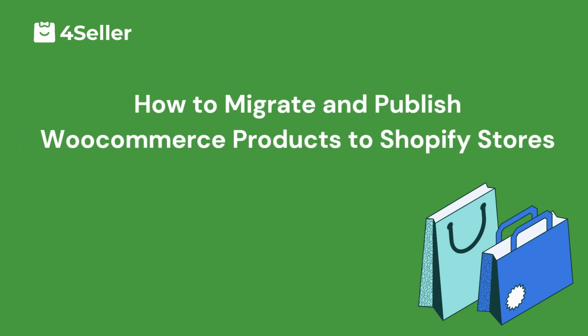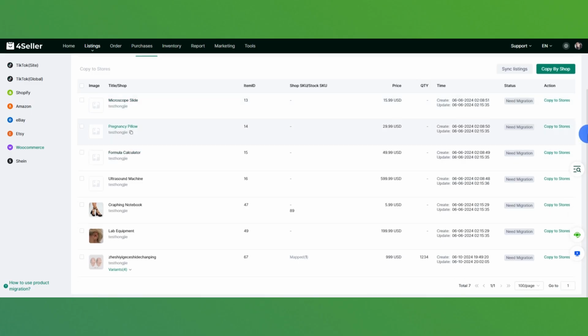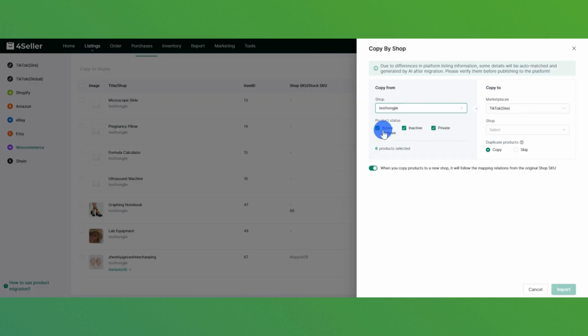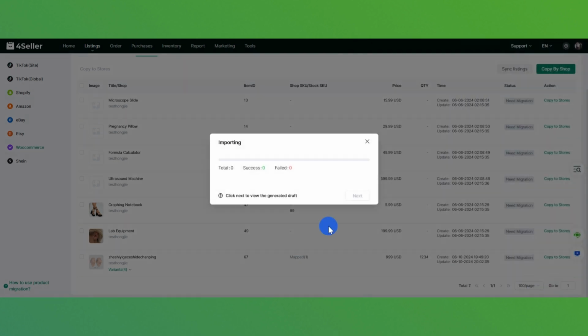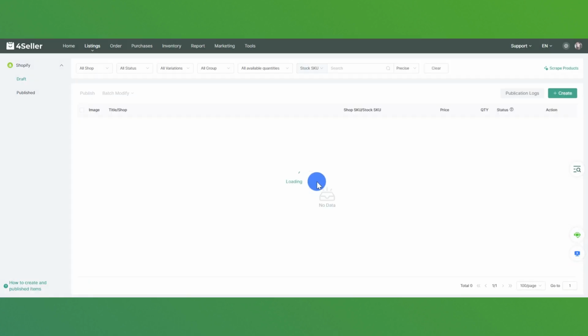Now let us continue with the migration from WooCommerce to Shopify. Choose Copy by Shop. Here you need to choose which store you want to copy from, and Copy by Shop can migrate your active, inactive, and removed status products, and choose which store you want to copy to. You can also choose to copy the same products or skip the same products, and then choose Import. Wait for the end of the green progress bar and click Next.